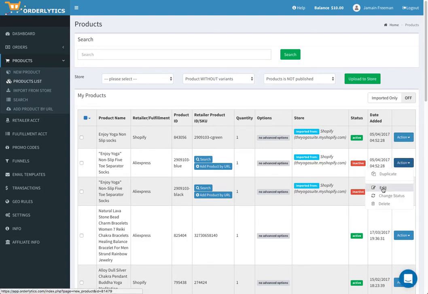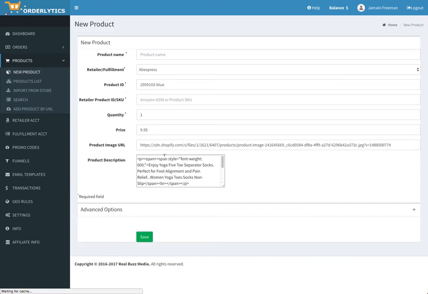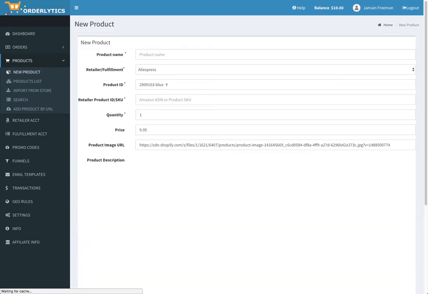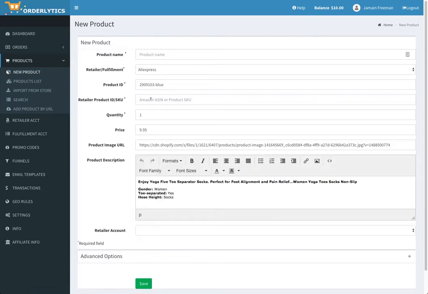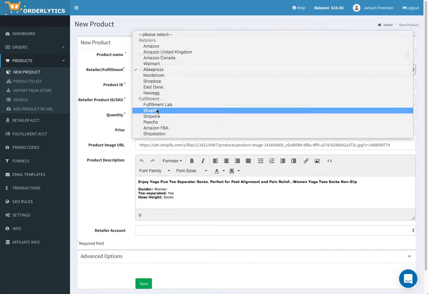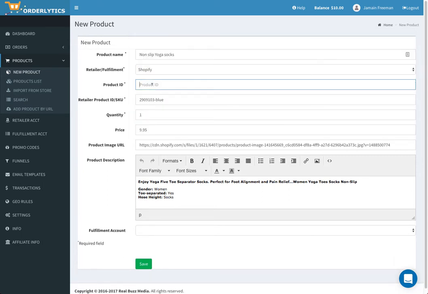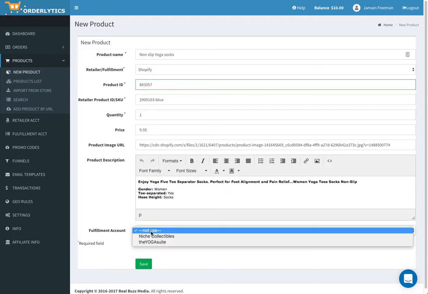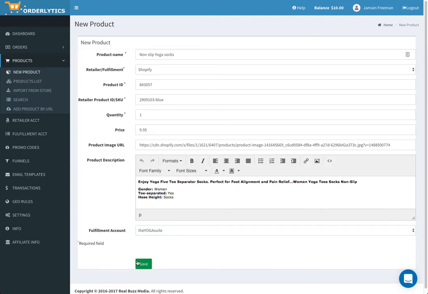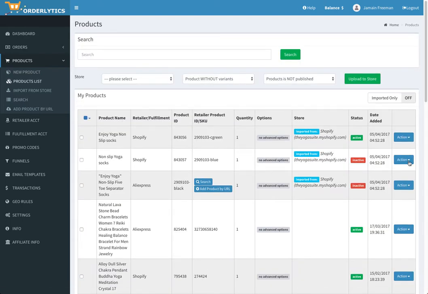Let's just go ahead and duplicate the process again. We'll come here. Let's just take this number and place it here. We'll say non-slip yoga socks. Change this to Shopify. This is the blue, so we're going to say 843057, which was the actual Clickfunnels product ID. And we're going to change the status to active.